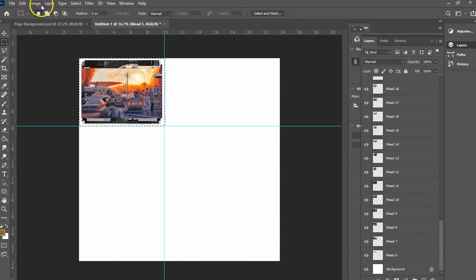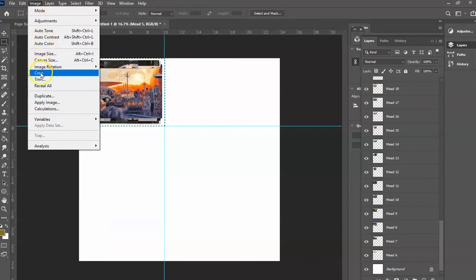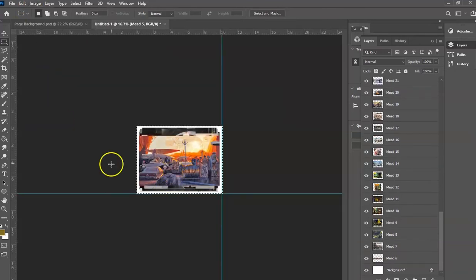and go to edit, or sorry, image, crop. What we wanted to do then was to bring all of those images down now that I've resized them all into the 8.5 or 8 by 10 size.